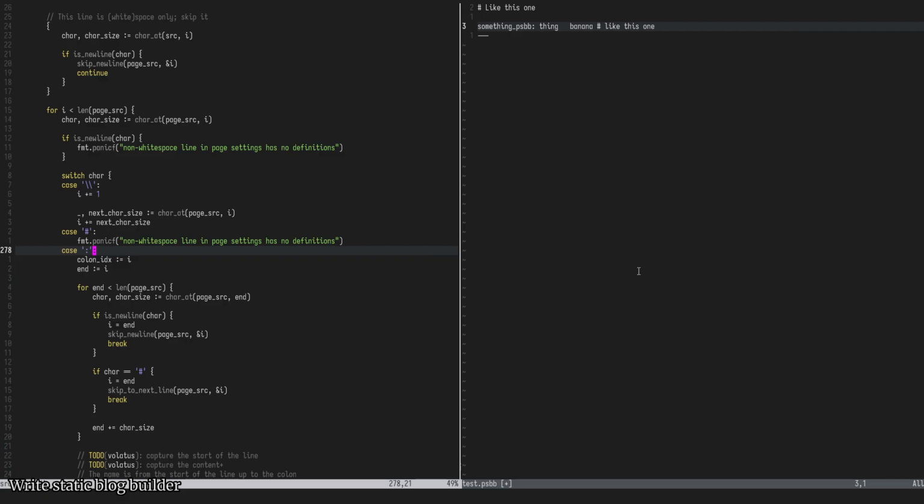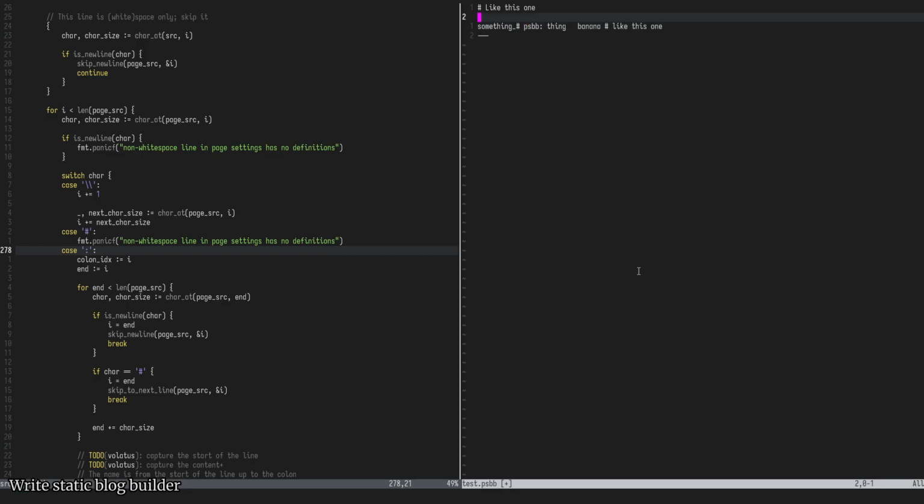So the content can end in one of two places. Either by finding a new line or by finding a hashtag, which means everything up to the end of the line is not going to belong to the content. So that's a context in which a hashtag is fine, right? So if I find a hashtag, my idea was if I find a hashtag before I find a colon, it must mean that something like this happened. Look. You know what I mean?